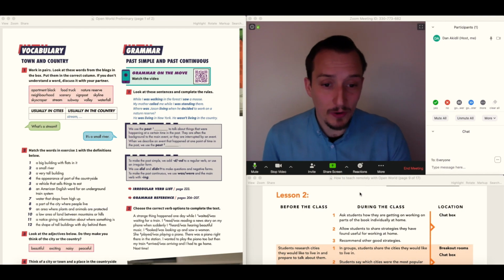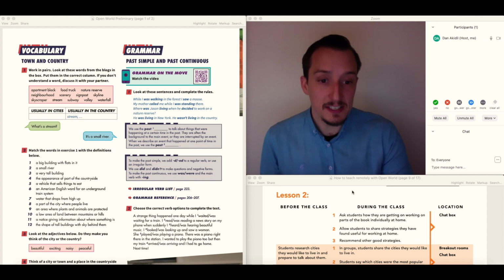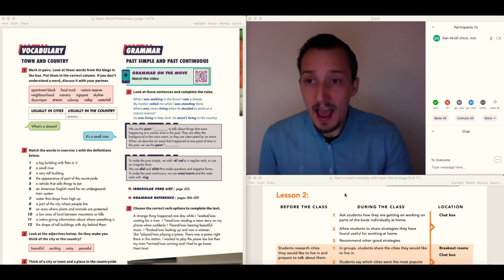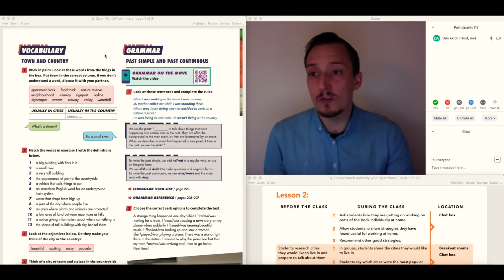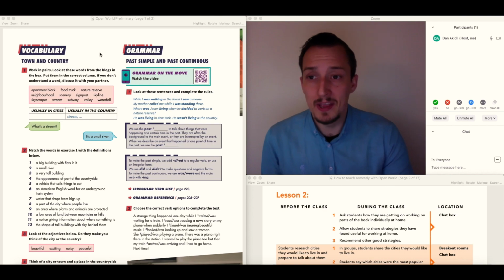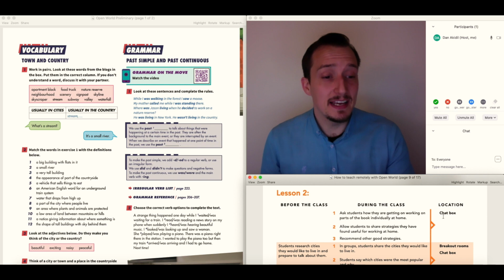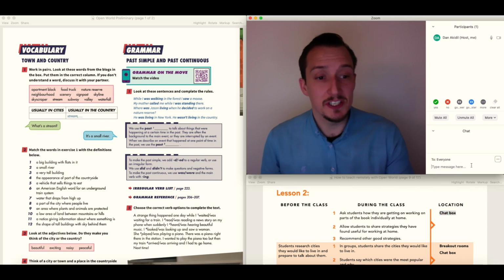In the bottom right hand corner here are the stages of the lesson that we'll be going through today from the How to Teach Remotely with Open World guide. And on the left hand side here are the corresponding pages from the student's book that we'll also be using. Okay, let's make a start. So stage one of the lesson is taking place in the chat box, which is just here.